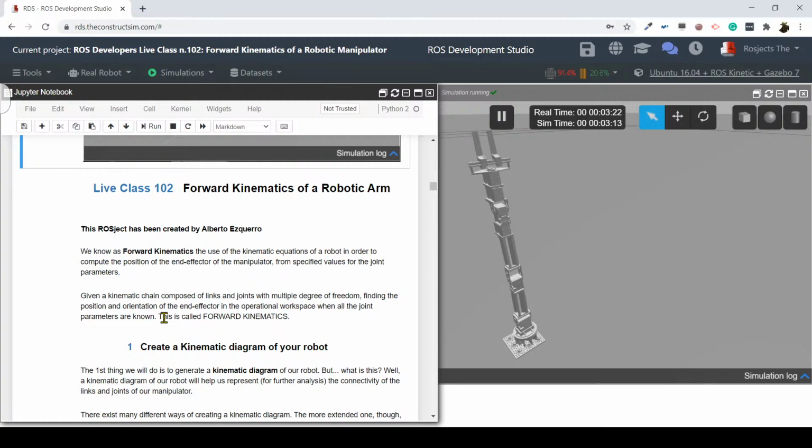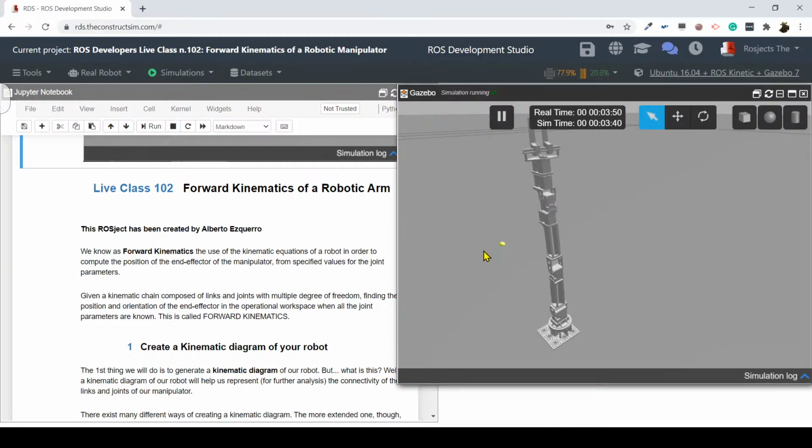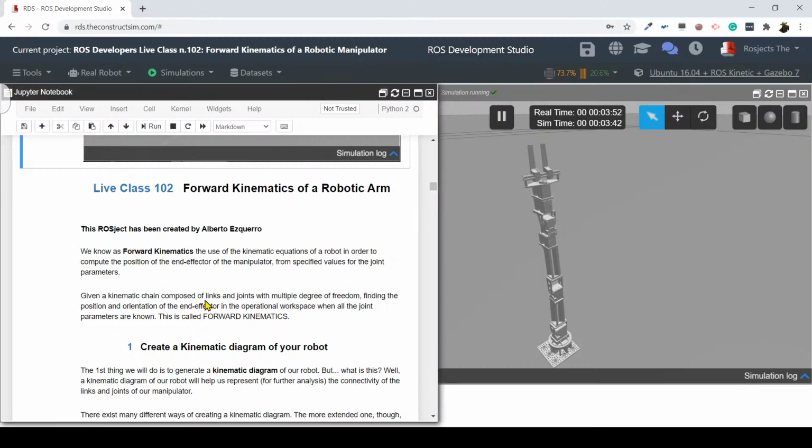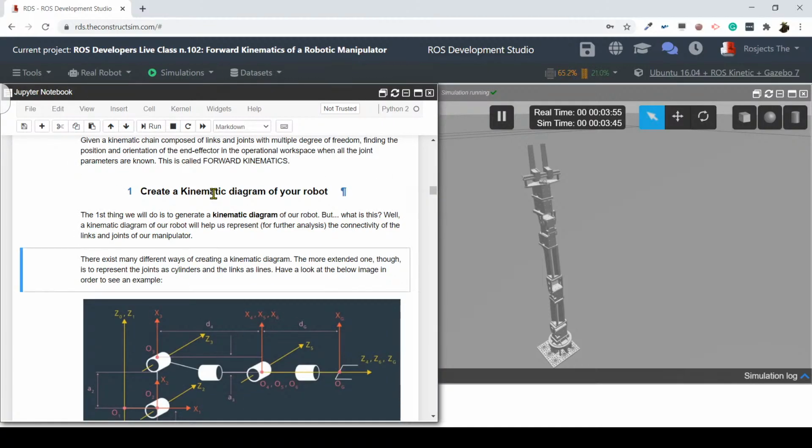Then, in order to know the forward kinematics of our robot, what do we need to do? We need to follow several steps. We are going to first talk from the theoretical point of view, and then we are going to move to ROS. The first thing I would do, if we want to calculate the forward kinematics of our manipulator robot, the one we have here, is to create a kinematic diagram of the robot. What's a kinematic diagram?